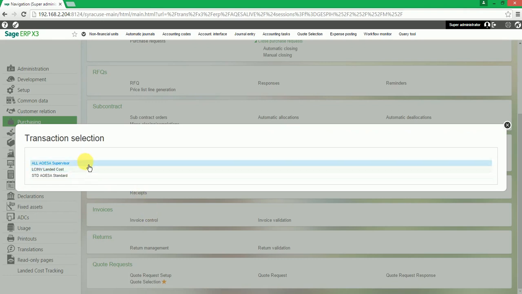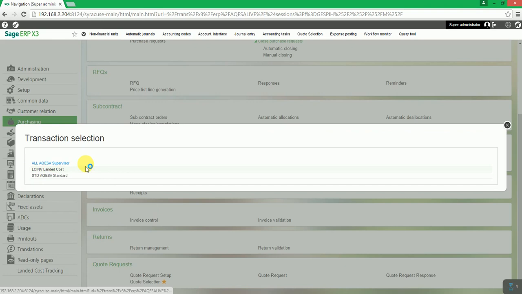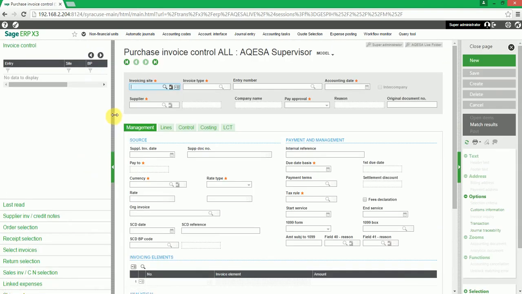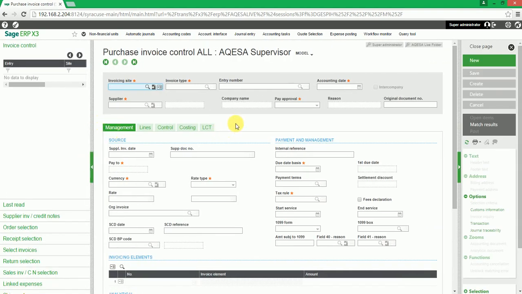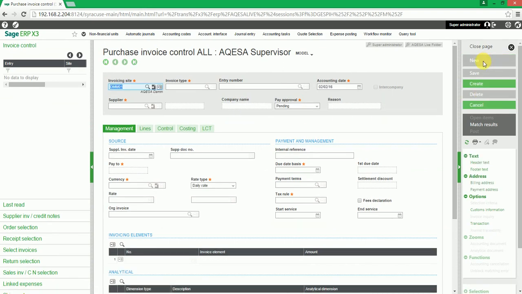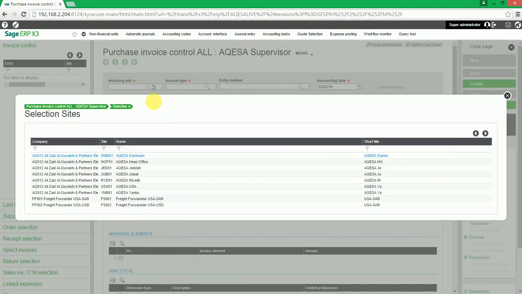So for this non-stock invoice that we create, we can select all Akiso supervisor entry transaction. So to create a new invoice, we can select new from the right list. As you can see that the invoicing site is defaulted, but if it needs to be changed, we can remove it. We can click on the selection icon and select any one of the sites that's listed below.